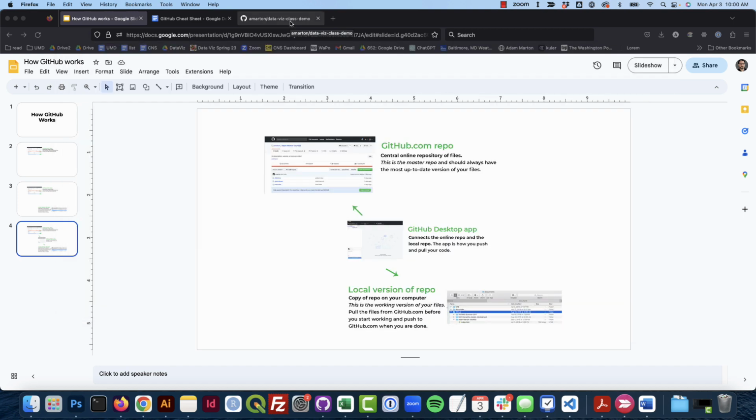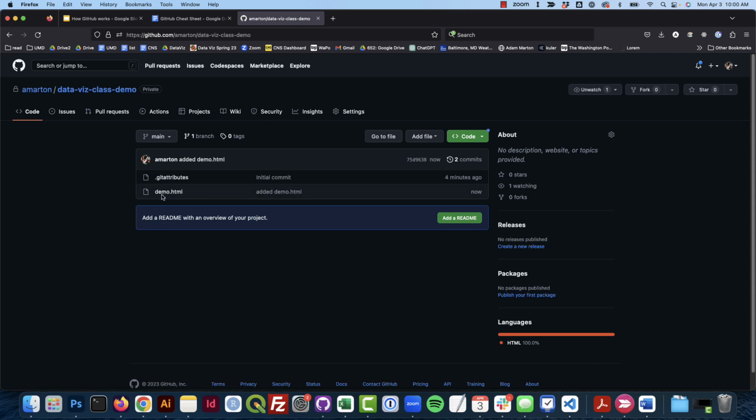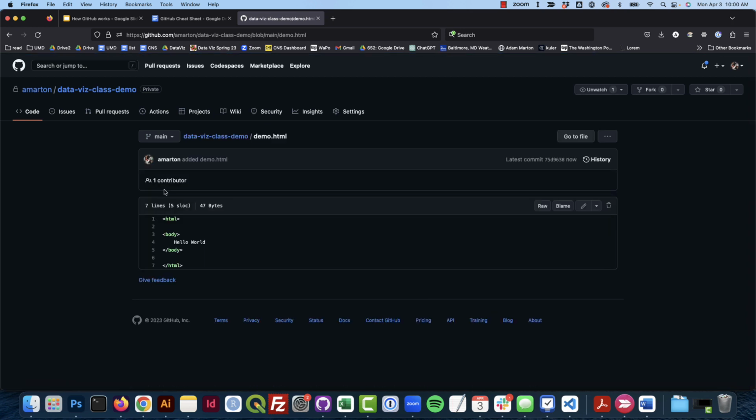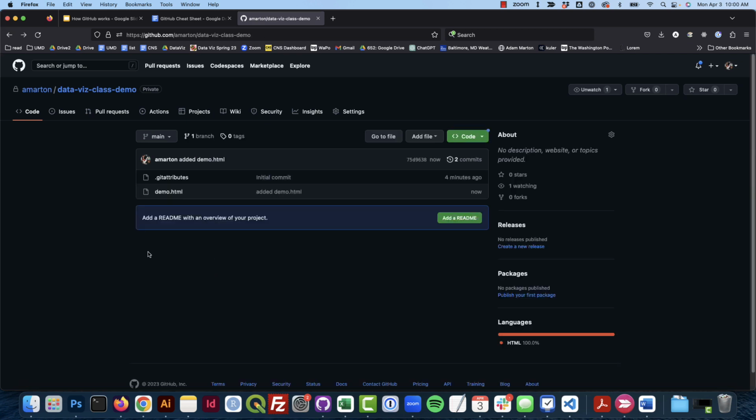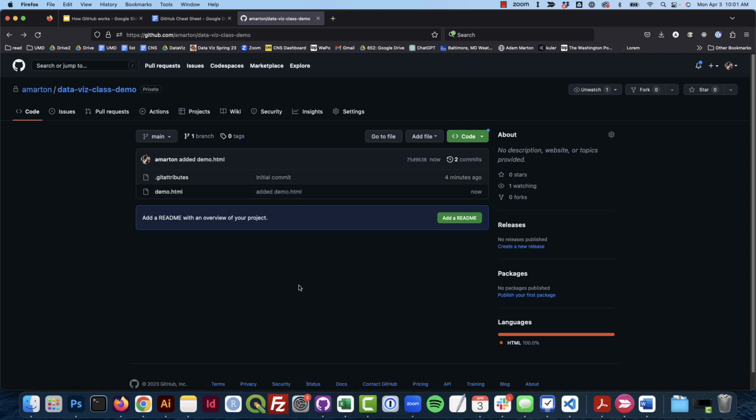So if we come back to GitHub and we refresh, we can see, okay, it has pushed that demo.html. We can click on that and even see it. So there's our HTML. Now our code is saved online, and we could go to any computer anywhere. We could download this repo using the GitHub Desktop to that computer. We could update it, and then push it back up again. The idea is just to always have the most recent version of your repo here.